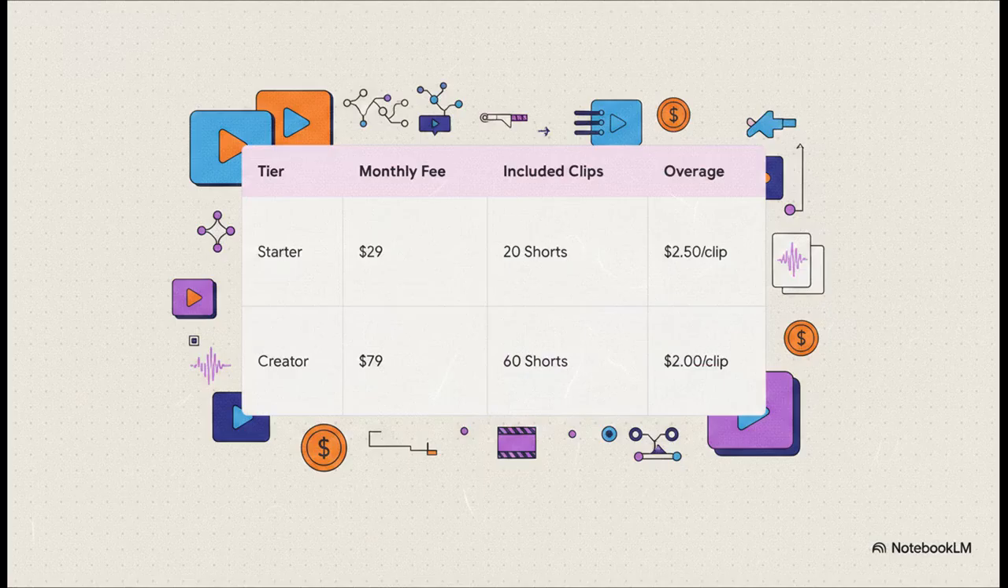And hey, if you're building a service on top of this technology, here's how you can structure your pricing to actually stay profitable. A hybrid model works best. A monthly subscription that includes a set number of clips with a clear per-clip overage fee for your heavy users. This gives you predictable revenue while covering your variable costs.